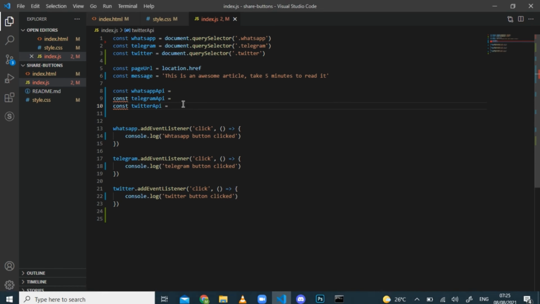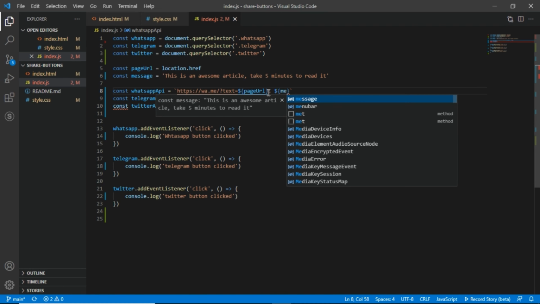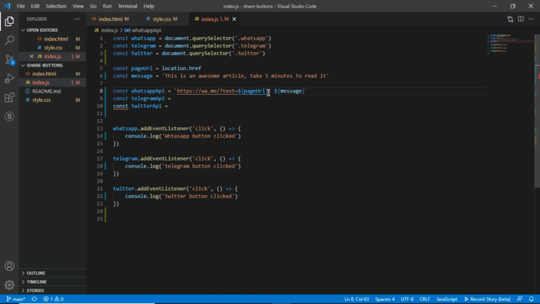I go back here, and here I'm going to put my template literals like that, because instead of saying URL encoded text, here I'm going to output two variables. I'll first output the page URL like this, then I may put a dot, then I add another variable or constant, and this is going to be the message. Okay, so whenever you go on WhatsApp, you'll be seeing the URL and the message.